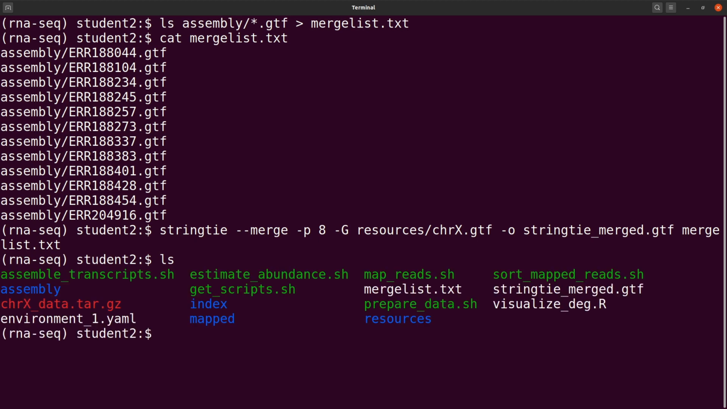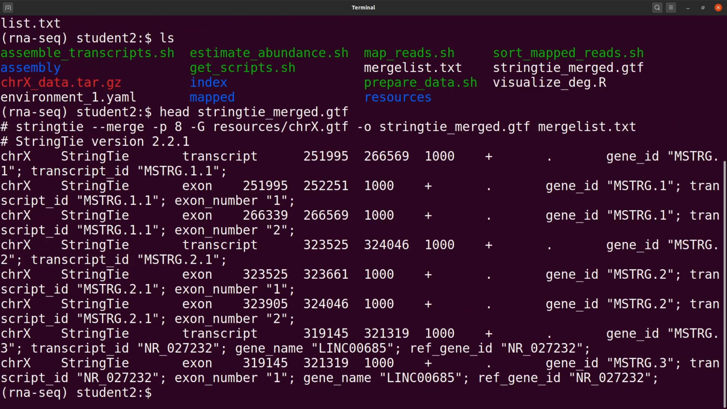Do an ls and you will see a new file, which is here. This has all the transcripts together. So we can even export. Let's just say head stringtie_merged.gtf just to see the file. So we have basically merged all of them there.